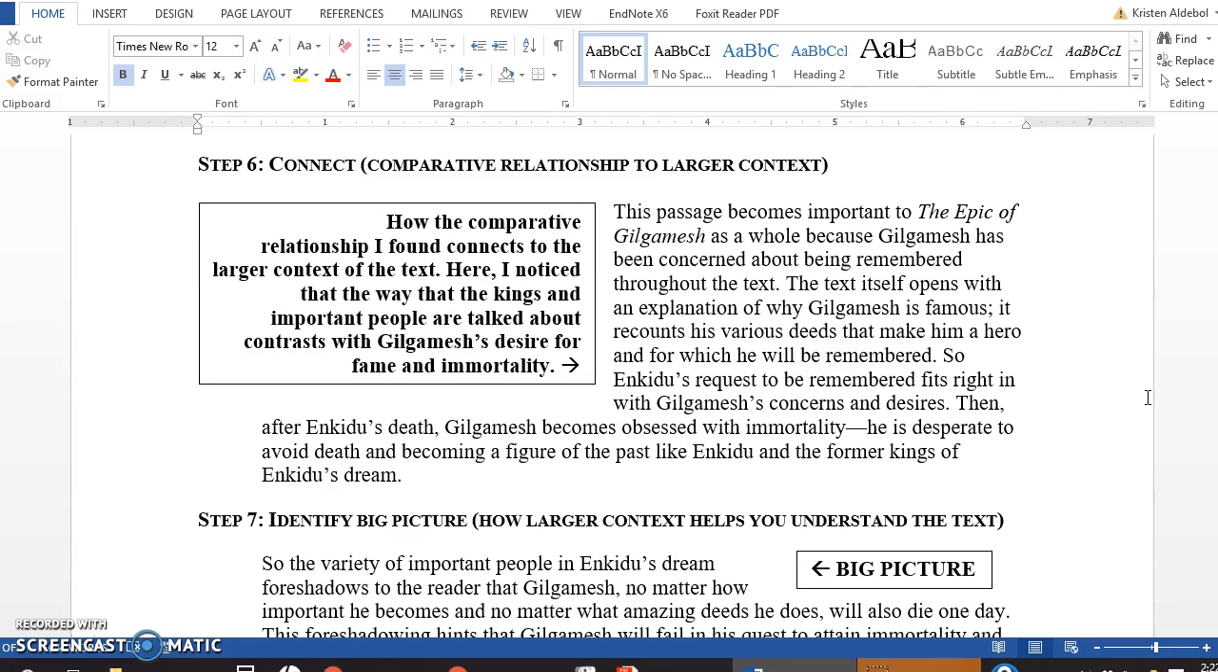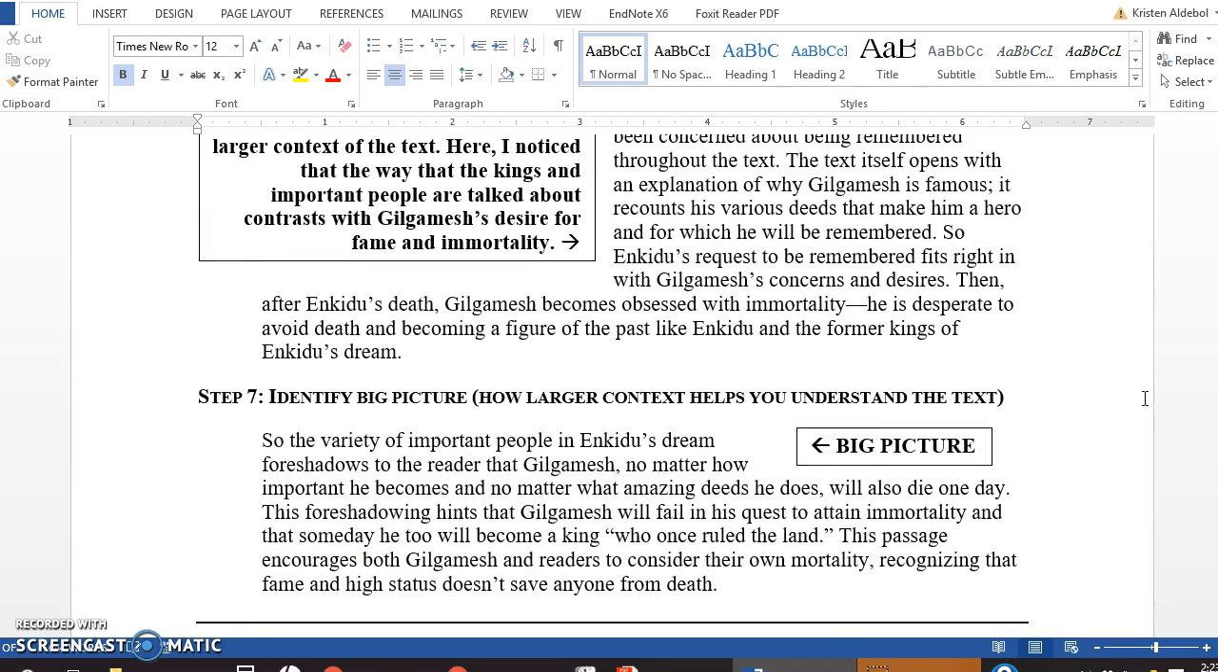This passage becomes important to the Epic of Gilgamesh as a whole because Gilgamesh has been concerned about being remembered throughout the text. The text itself opens with an explanation of why Gilgamesh is famous. It recounts his various deeds that make him a hero and for which he will be remembered. So Enkidu's request to be remembered fits right in with Gilgamesh's concerns and desires. Then, after Enkidu's death, Gilgamesh becomes obsessed with immortality. He's desperate to avoid death and becoming a figure of the past like Enkidu and the former kings of Enkidu's dream.